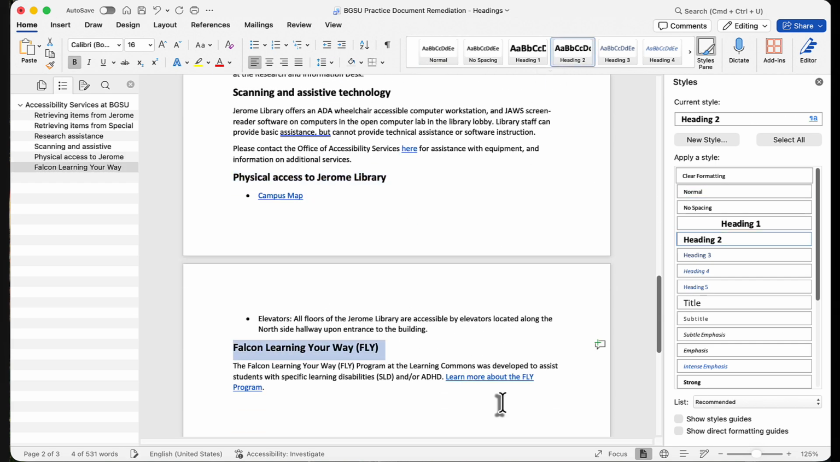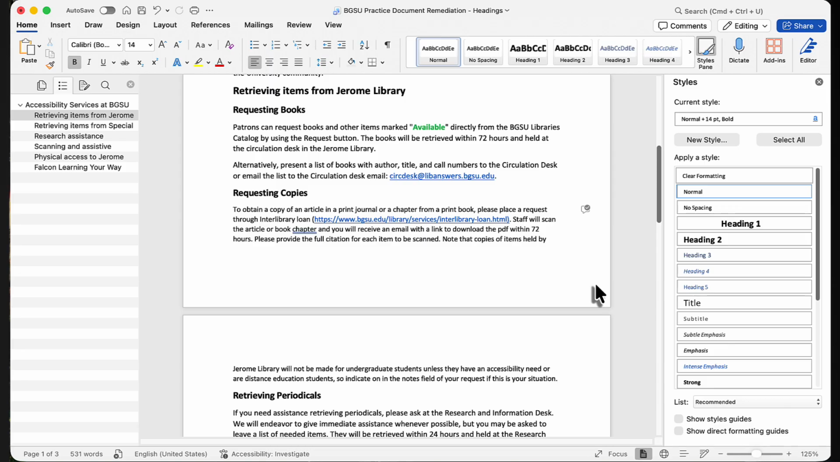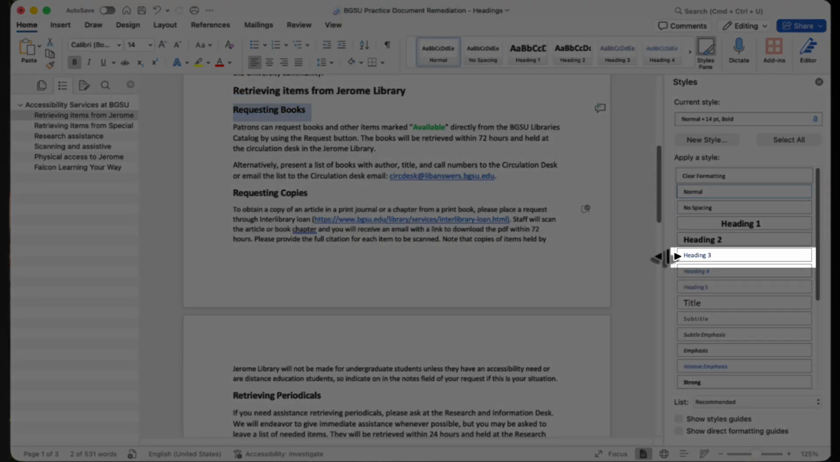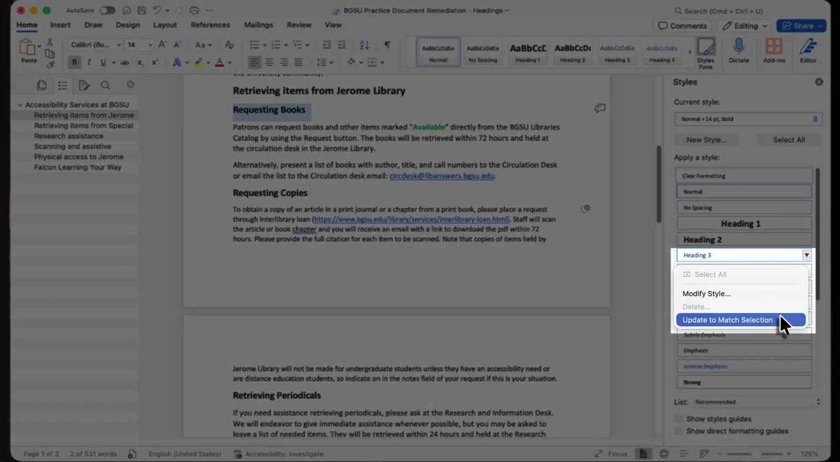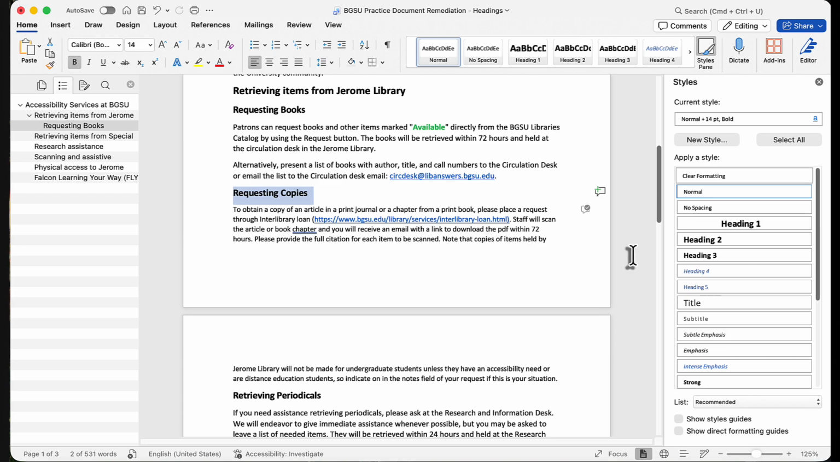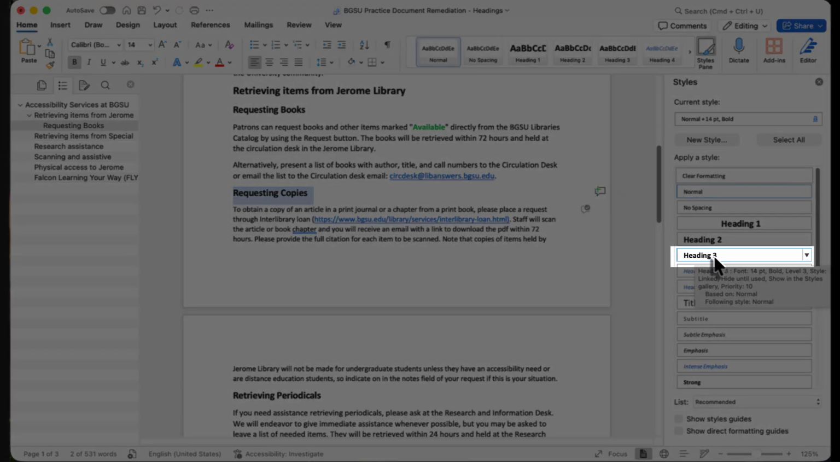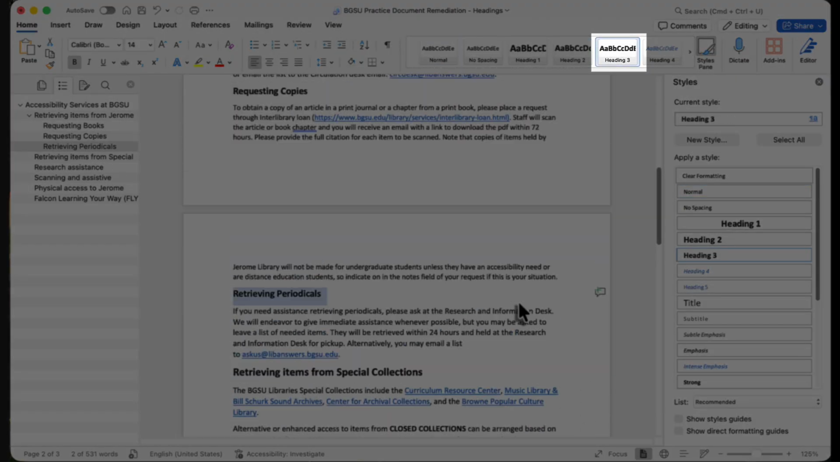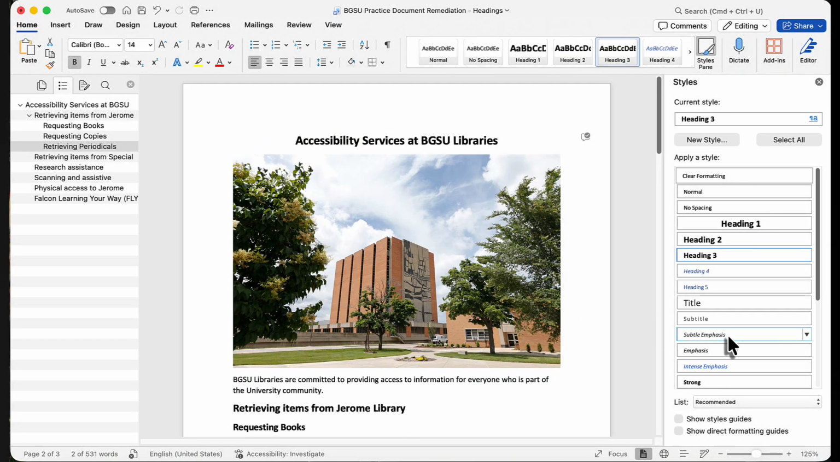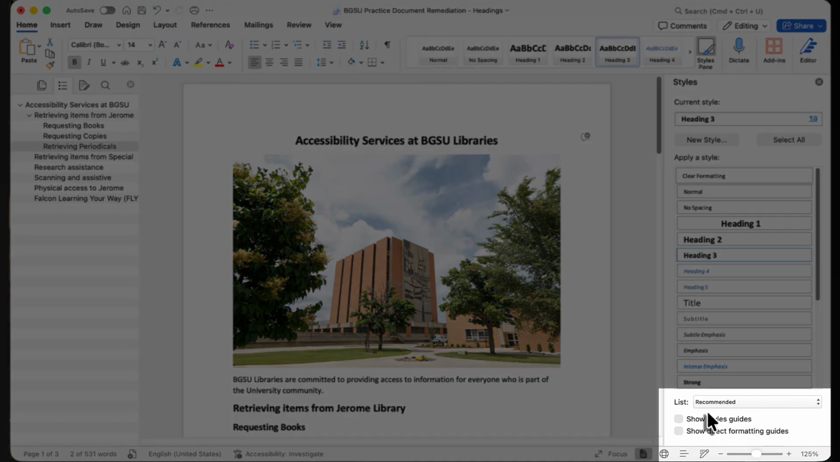I have several Level 3 headings, so I'm going to select the text. Then in the Styles pane, I'm selecting the drop-down next to heading 3. Then Update to Match Selection. Then I can go through and highlight each heading 3 and select heading 3 either in the Styles pane or in the ribbon. If you can't find what you're looking for in the Styles pane, there is a list selection at the bottom, and you can select all styles.